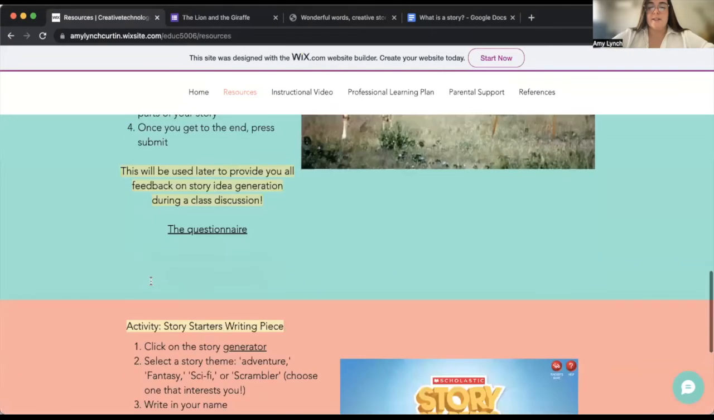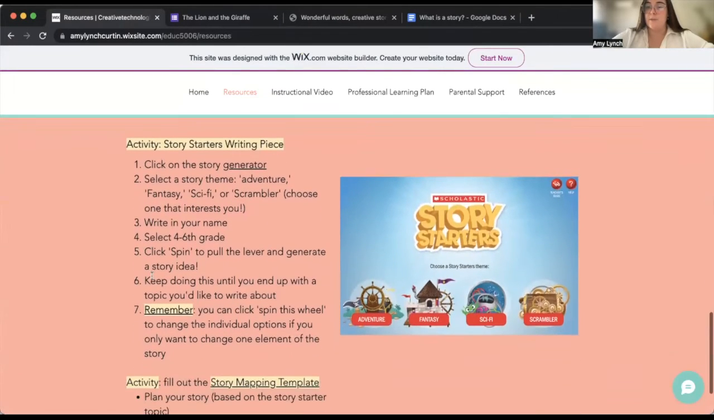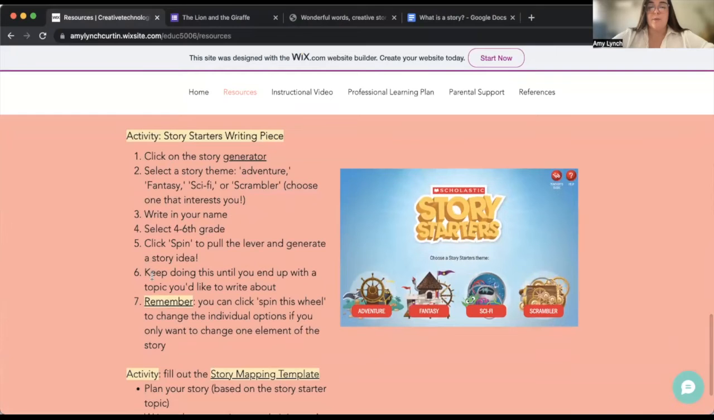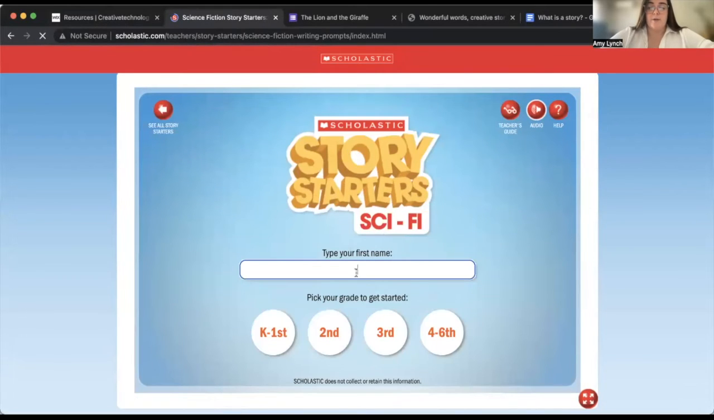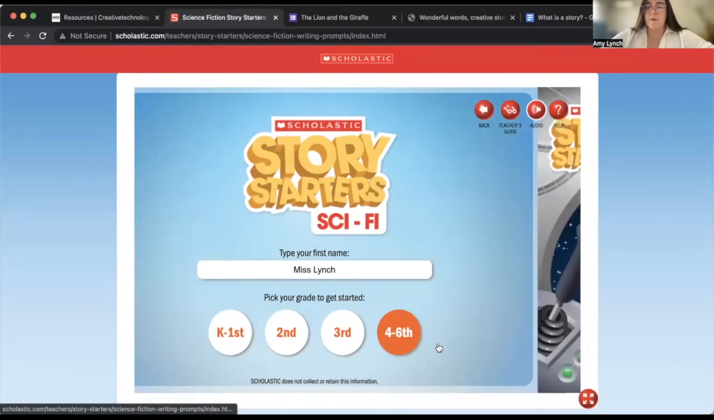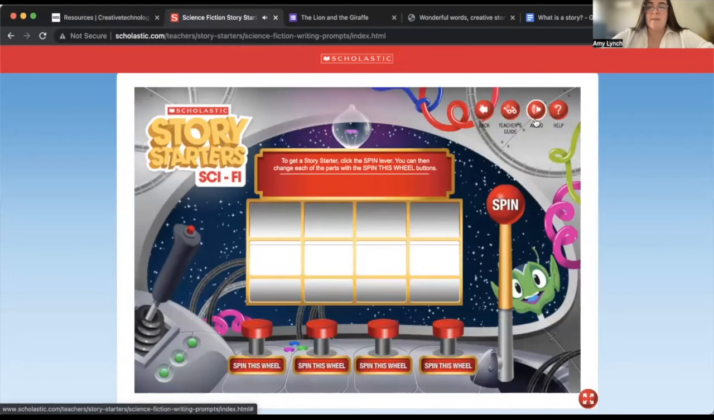And then lastly, a formative assessment piece. You will be writing a narrative story. So what you're going to do is click on the story starters. This is going to generate a theme for you. So you can click any of these that you'd like. You're going to put in your name, and then you're going to click year 4 because we're year 4. Then simply you're going to click spin. This will generate a theme for your story.